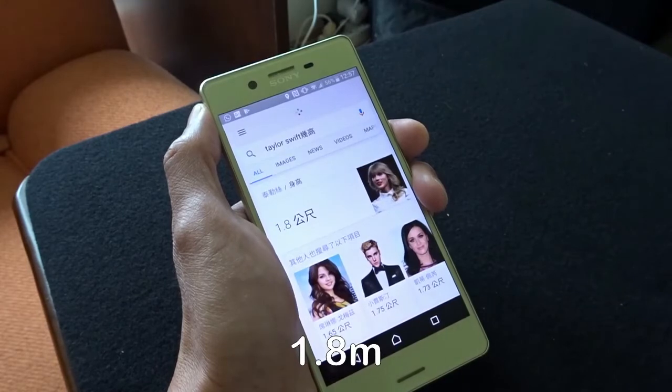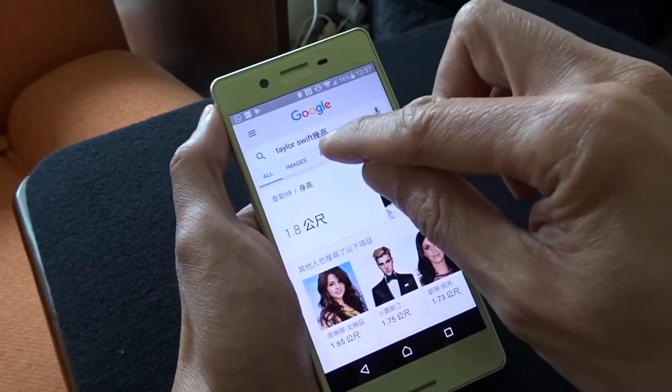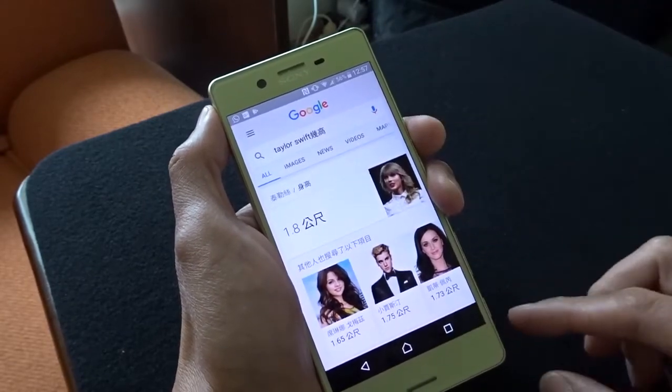See, you can see it did understand my English part and then the Cantonese part.